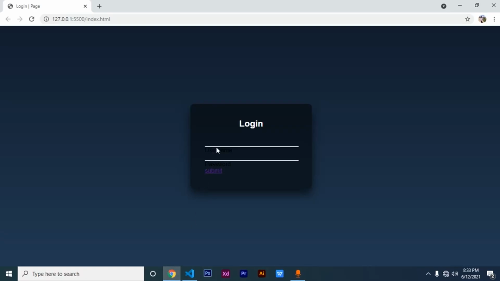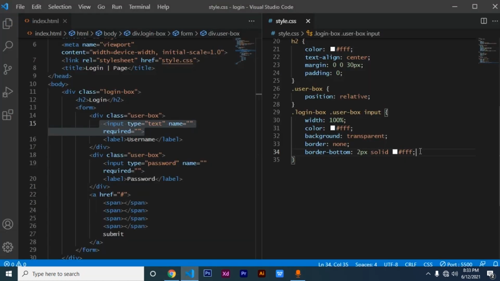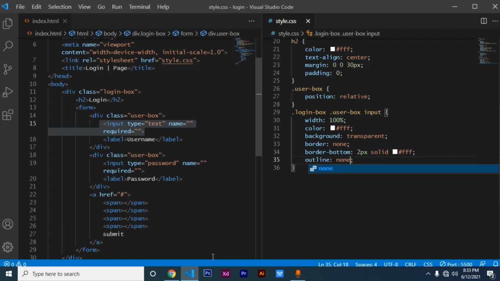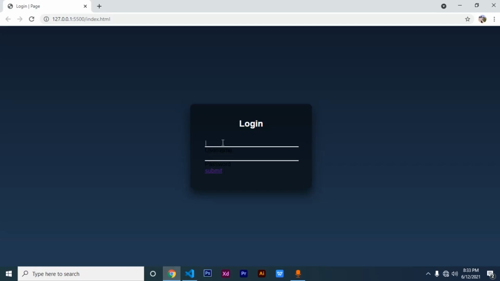And as you can see, we have this, but still when you focus on this, we get this default border that gets applied. So to remove that also, we want to set outline to none. We don't want anything to get displayed by default. And as you can see, it looks way better now.